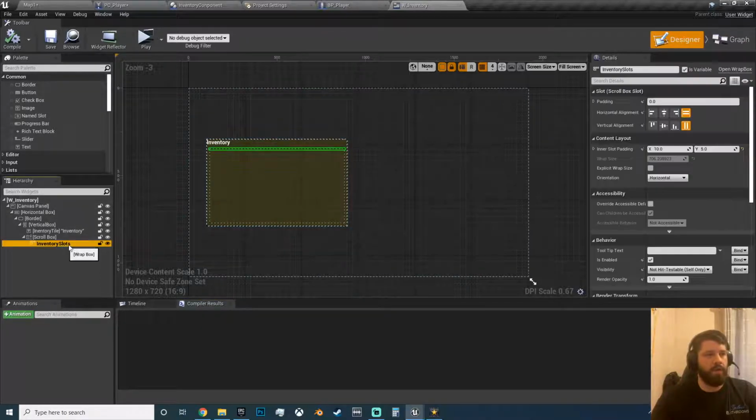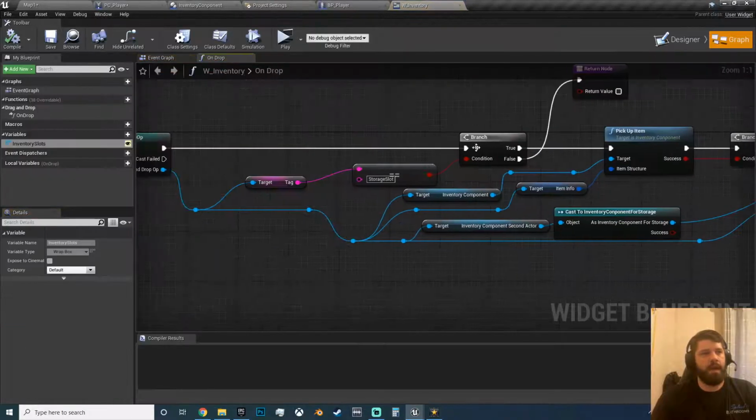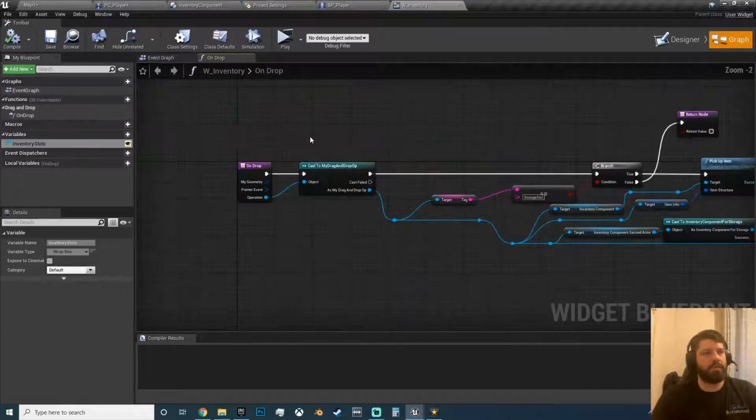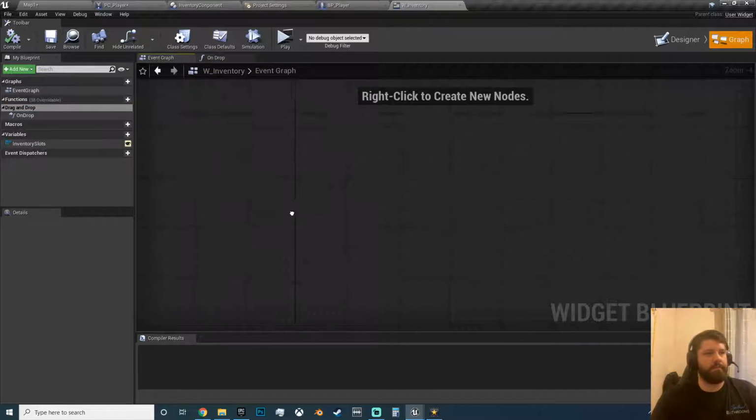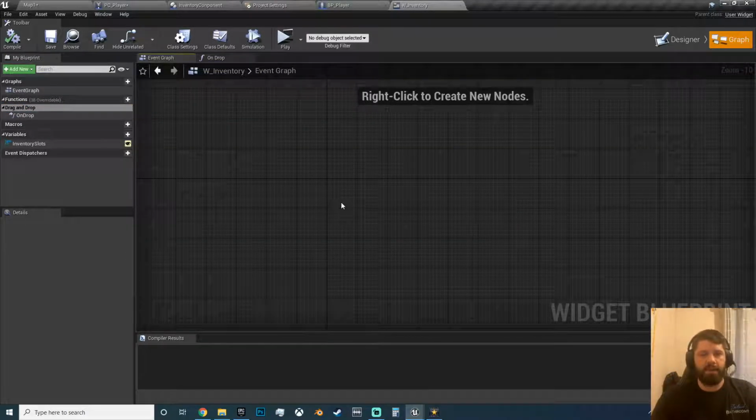You will need one variable, which is a wrap box, and it'll need to be named inventory slots. And the only code you will need is the on drop. There is nothing else in here. So I've tried to make it as template as possible, so you can take the component and just move that to wherever you want, and it should work with any widget. So you can just build an inventory system the way you want it, and the component will do all the work for you.